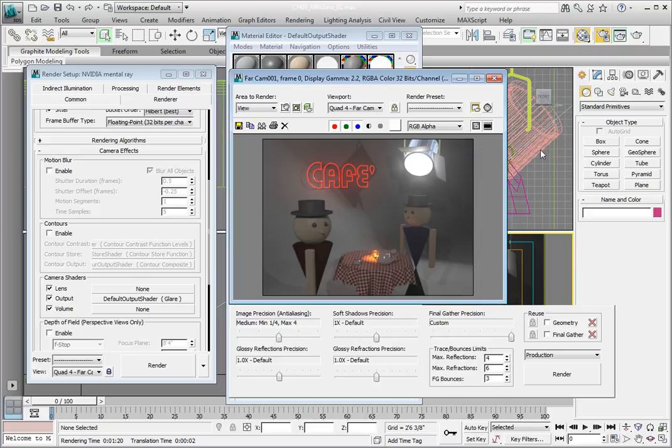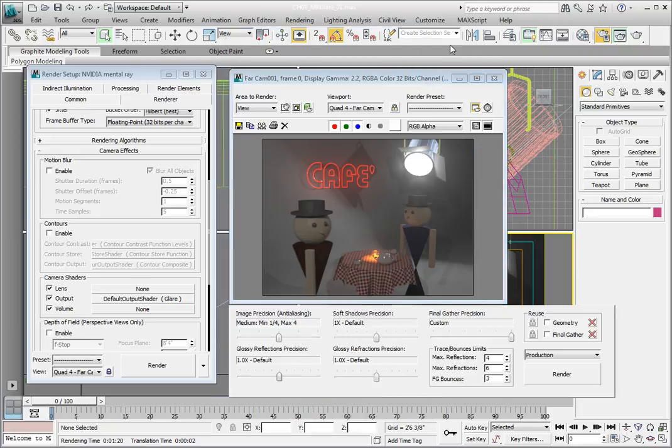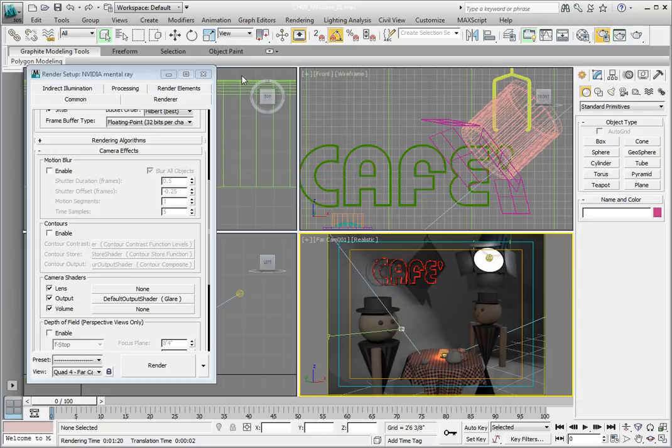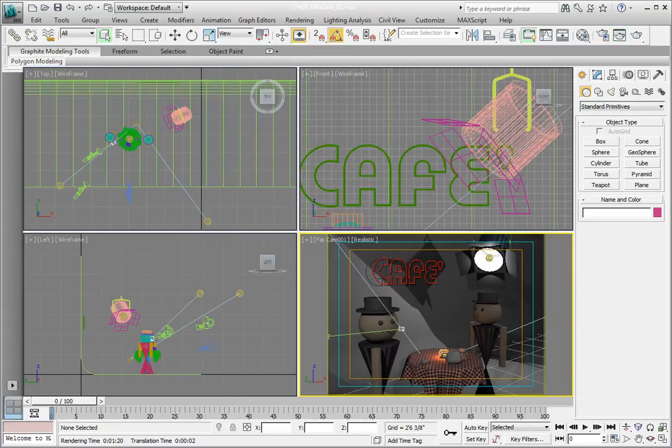Go ahead and close the Material Editor, close the Render Frame window, and then go ahead and close the Render Setup dialog box. You can save this file by pressing Ctrl+S on the keyboard, or you can save the file incrementally by using the Save As command.